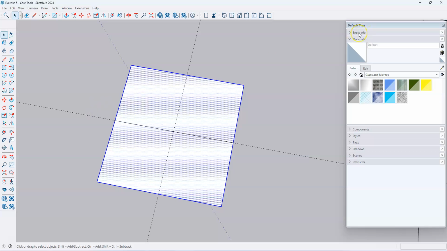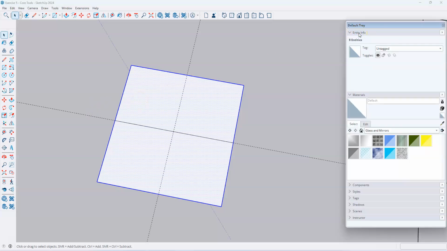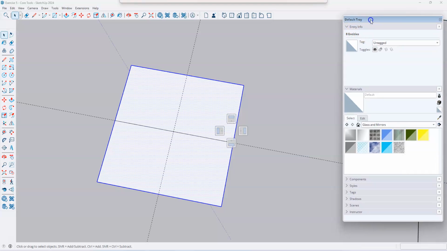And you can always look up at your entity info window in your default tray, and it's letting you know how many things you have selected. So right now I have 8 entities selected. Entity just meaning some object, a line or a surface or whatever it may be. Where does it say you have it? In your entity info drop down as part of the default tray.